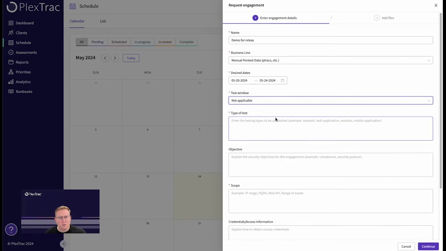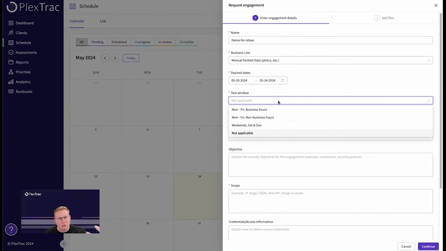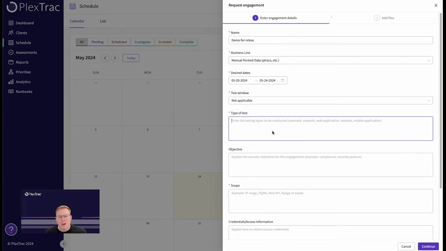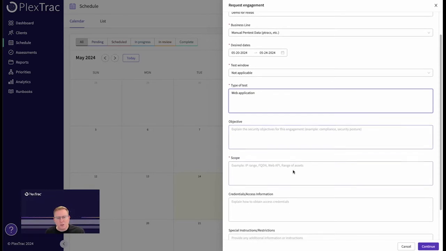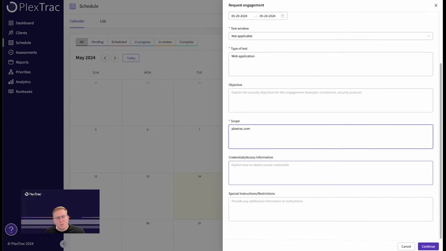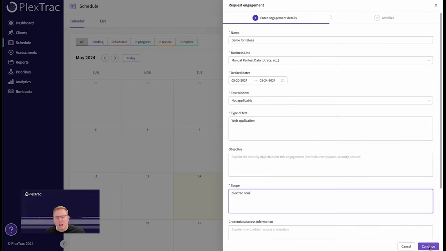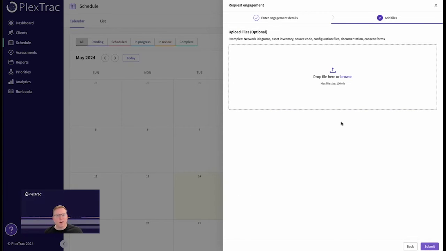We don't have any issues in terms of when the testing window needs to take place, but you can see we have some options there. We can say, hey, this is going to be a web application. I can fill out additional information. I can give it a scope. I can say plextrac.com. I can provide any other information that I want to regarding the scoping. I can also attach artifacts or files related to this engagement, something like a network diagram, or a questionnaire that might have been filled out, or an encrypted file for credentials, anything like that.